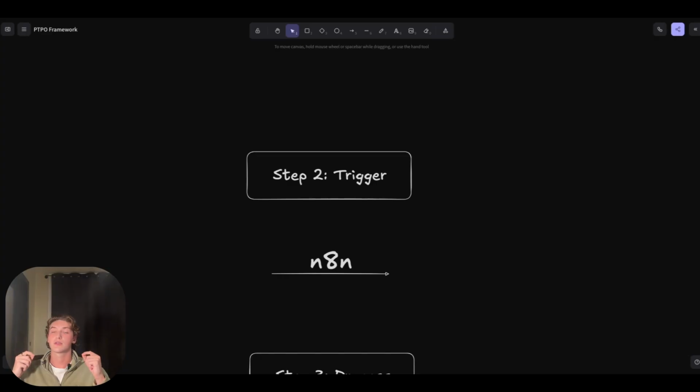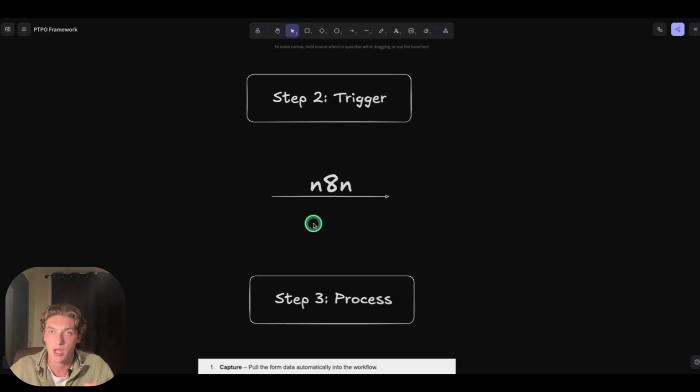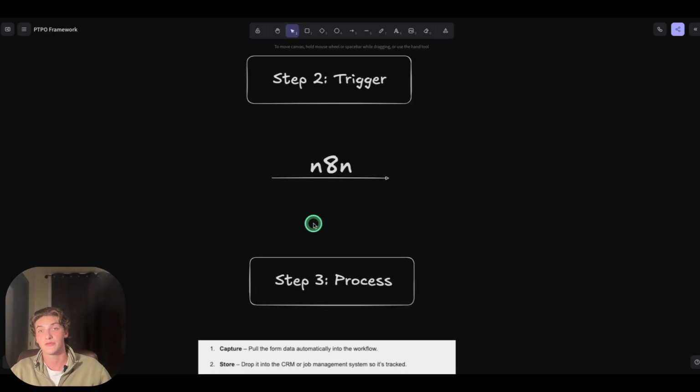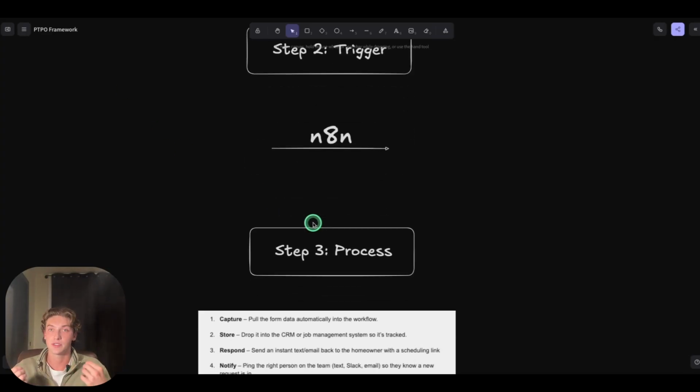All right, now we are on step number 3, which is the process. So we got our data from the trigger and now we decide what we want to do with it. What actions do we want to take on it?